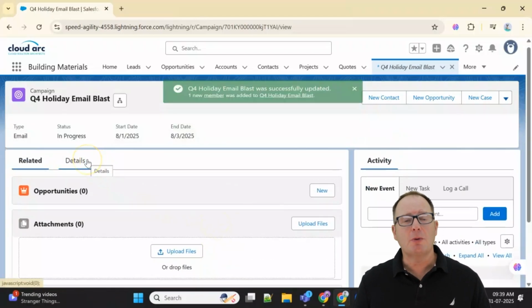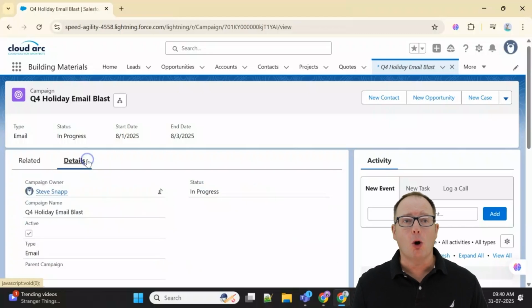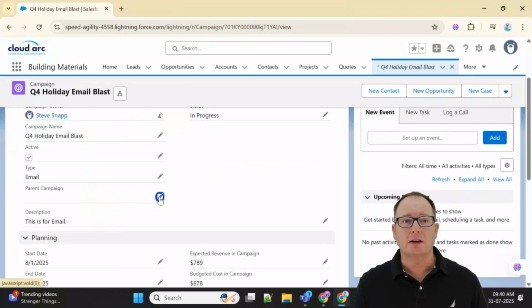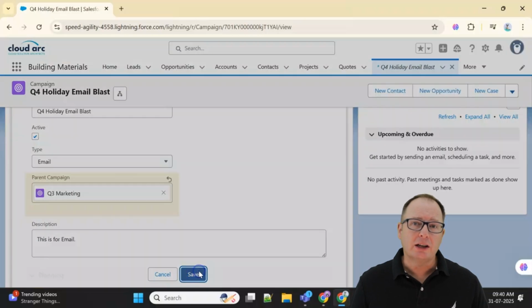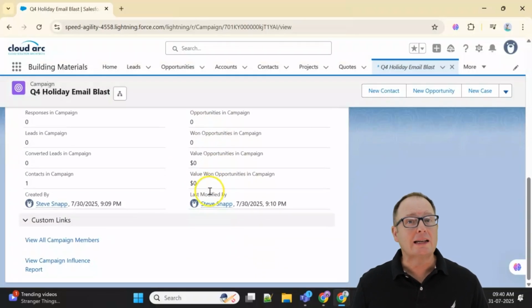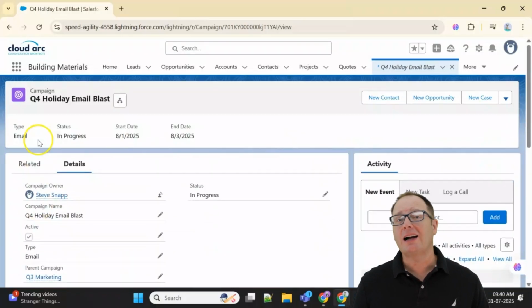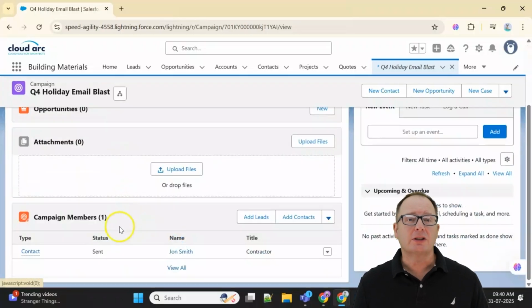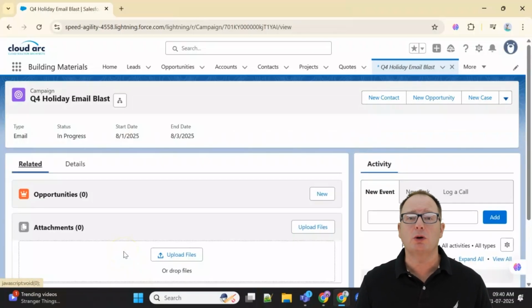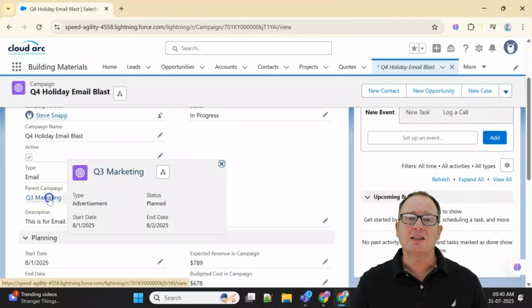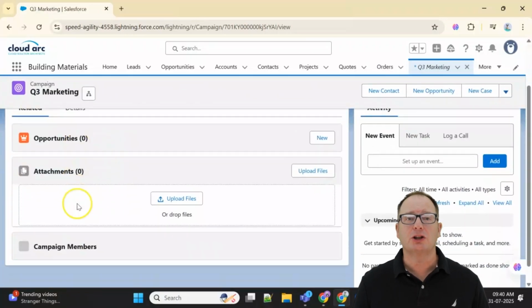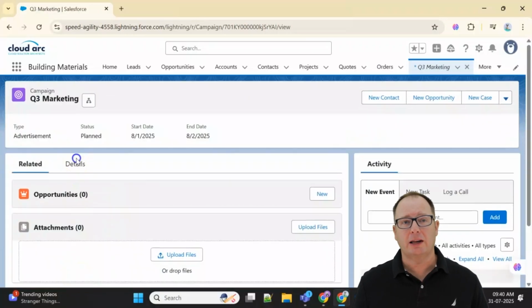You'll be able to track each member's response status like sent, opened, clicked, or responded, depending on how you've set up the campaign. If your marketing strategy includes multiple related campaigns, you can use campaign hierarchies to organize them. For example, a parent campaign might be Q3 2025 marketing with a child campaign like Q3 webinars, Q3 newsletters, Q3 paid ads, etc. This lets you roll up metrics like total budget and ROI to the parent campaign.